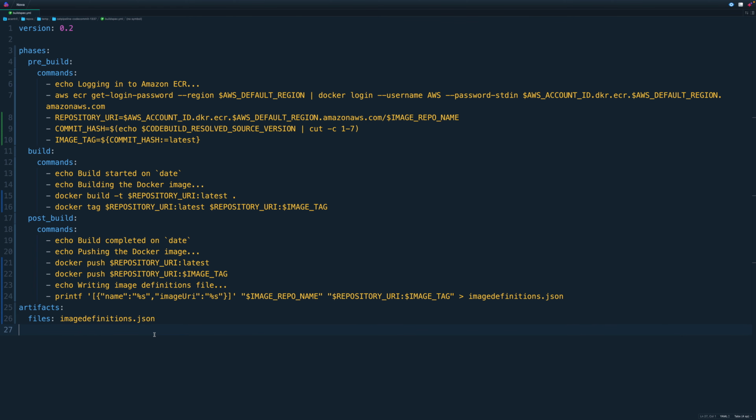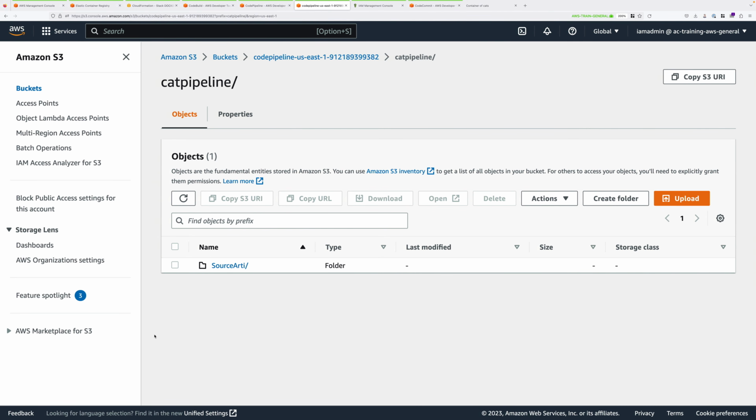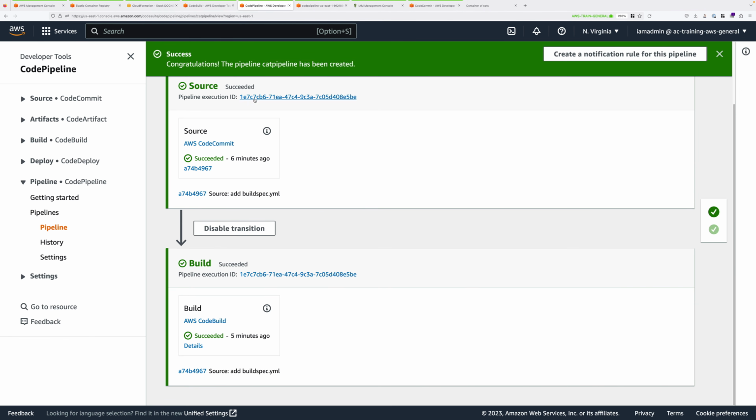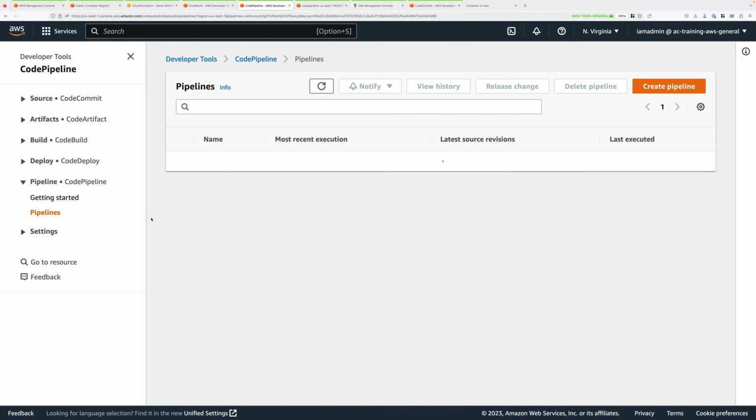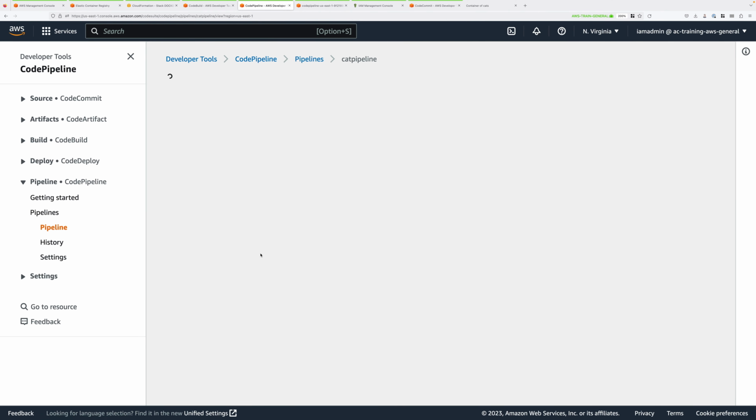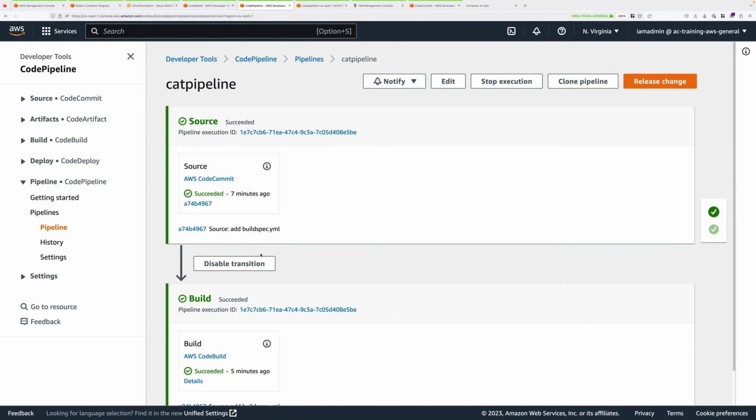So now that we've got that updated buildspec.yaml, I want you to go ahead and save that into your local copy of this repository. So save that file. Then I want you to go back to the AWS console and go back to the CodePipeline screen. Click on pipelines and then click on cat pipeline. And you can see the previous run has succeeded, so this is currently not running. The source stage is not running and the build stage is not running.